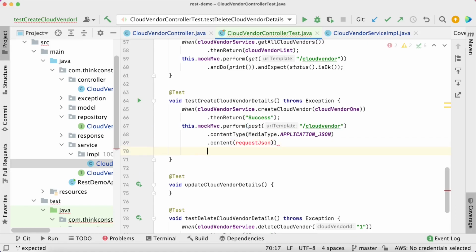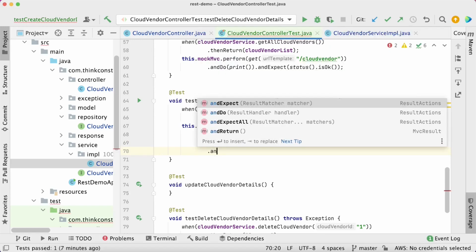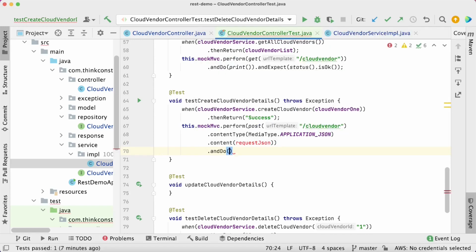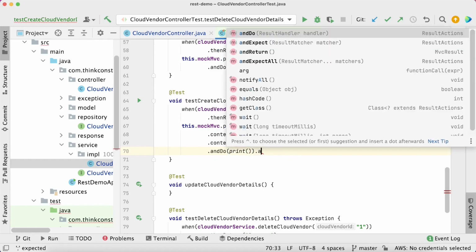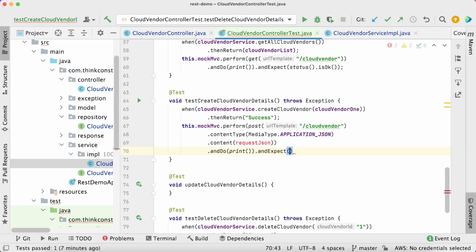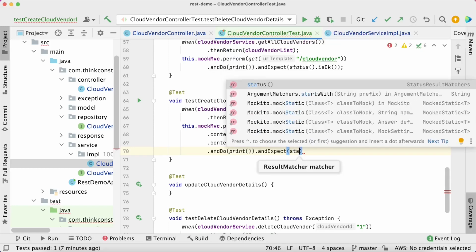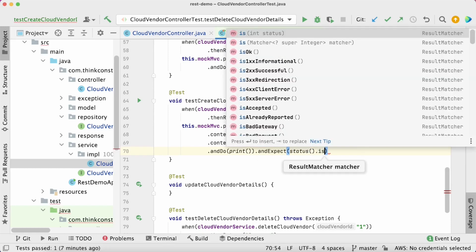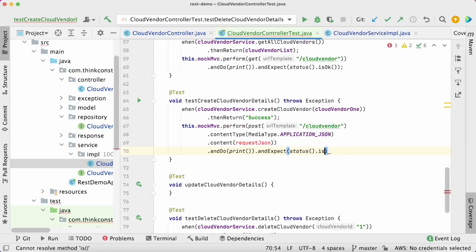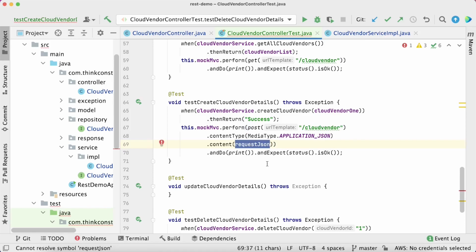So basically mocking is happening here. And once this is done, I want to print everything in the log window first of all, and inside expect, I'm just checking status is okay. Fine. Now coming back to the content part.